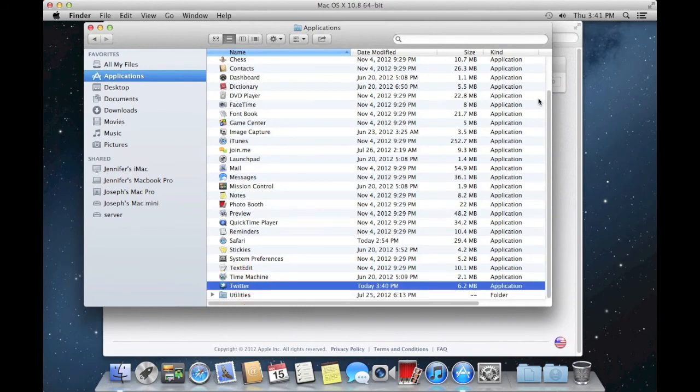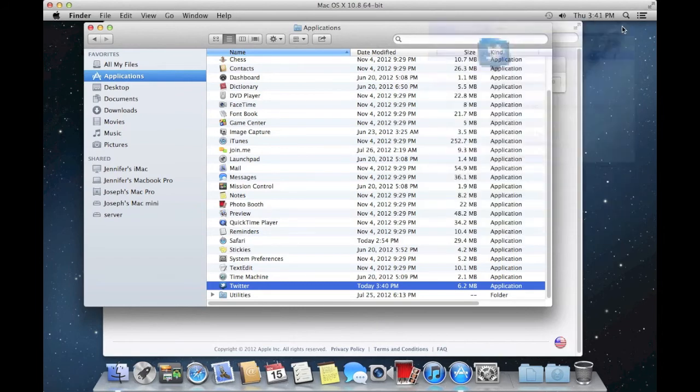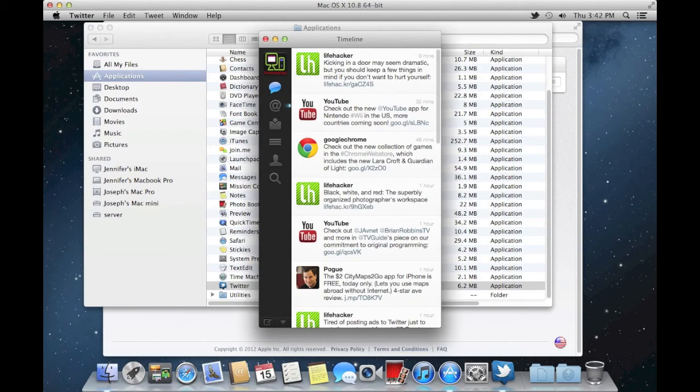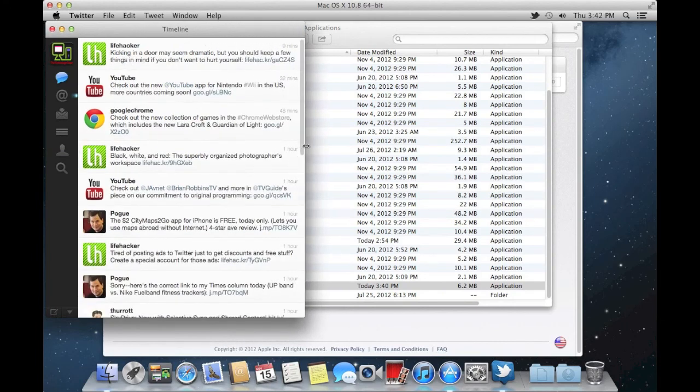You can also access it by using a keyboard shortcut, which is the Command key and the space bar. That'll bring up the Spotlight search. And if I bring that up and I just start typing Twitter, you see there it is. It just comes right up to the top. I hit enter and it brings it up. Now it wants me to sign in. So we'll go ahead and do that. We'll sign in with the Technology Closet's account. And there we have it. Now we have the native Twitter application installed, and we did it through the App Store.